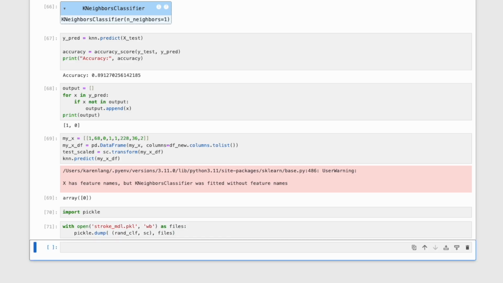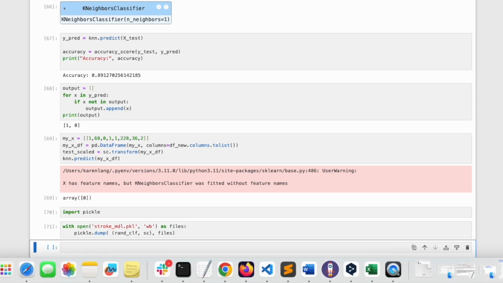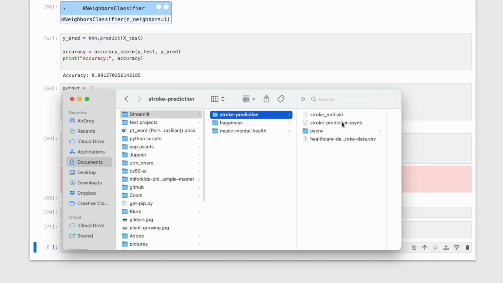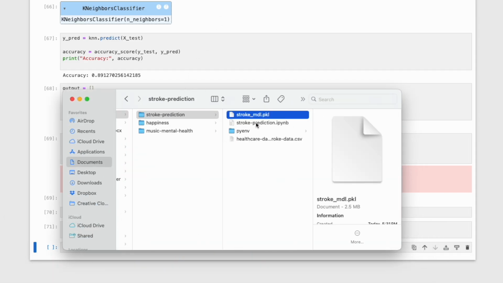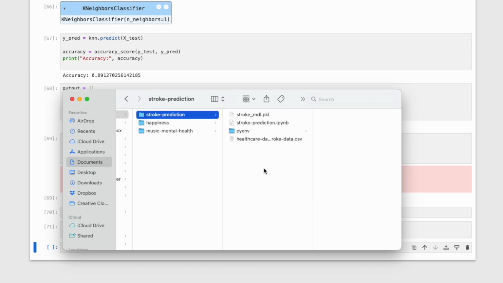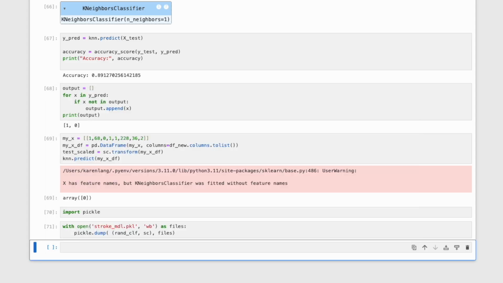But I'm going to run that. And then we should be able to see then that now here in my stroke prediction, I've got that file, _MDL_pickle. So that's what I'm going to use in my Streamlit app. So my model's been created. I've got it in a separate file, and I can use it in Streamlit. That's going to be our next step. So let's just save this, and then let's go out to Streamlit and start to create our web app, our stroke predictor web app.